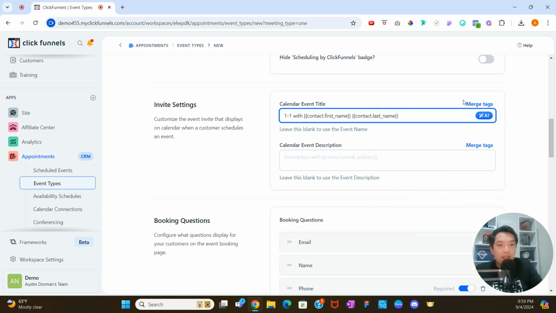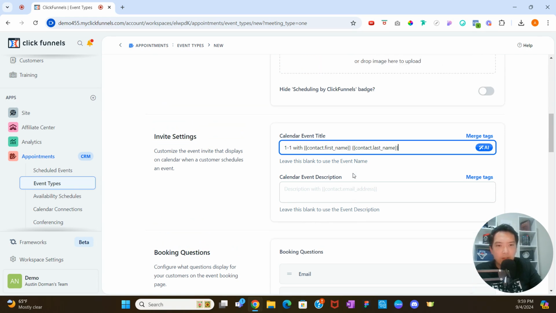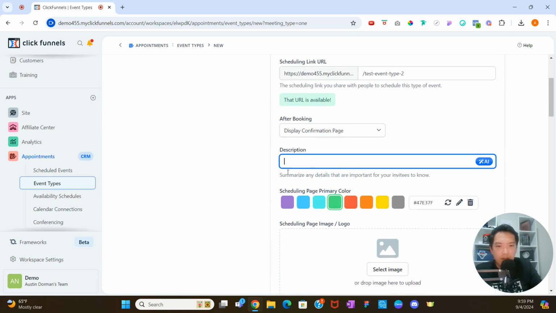So this is a relatively new feature where you could add tags to the calendar event title. That's really awesome. And then it looks like you could also add those tags to the calendar event description. So leave this blank to use the event description, which is up here at the top.